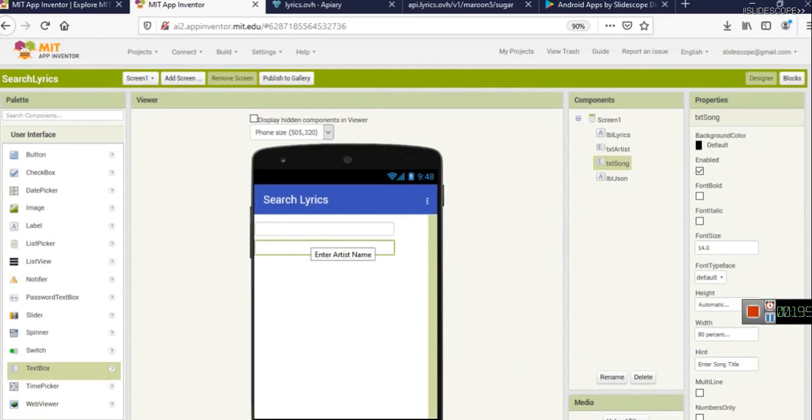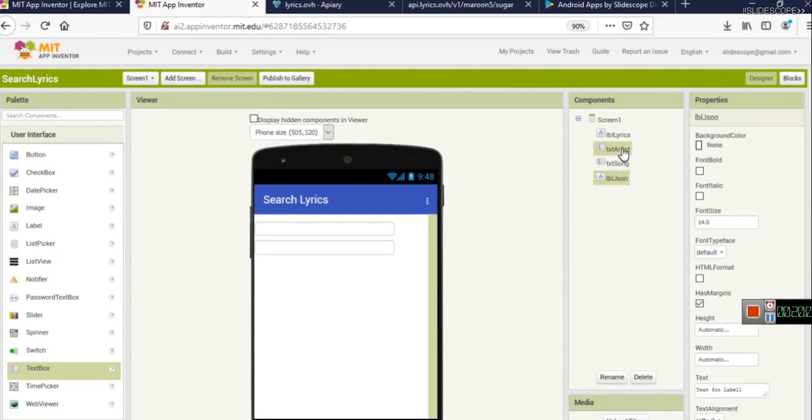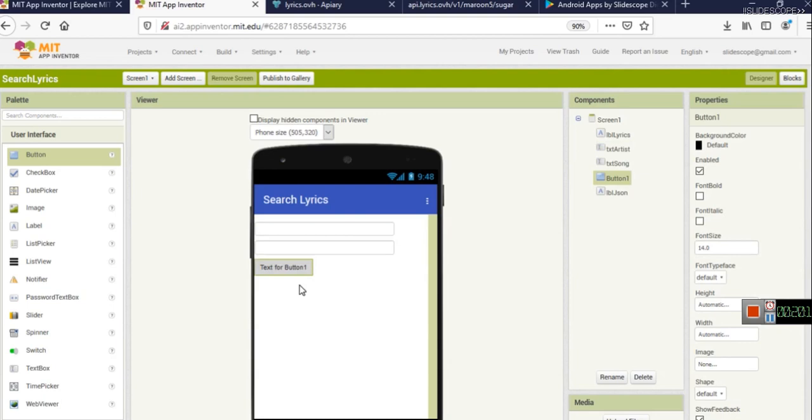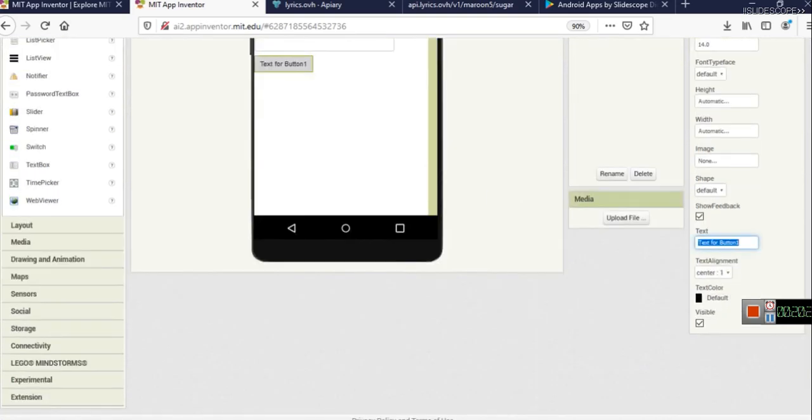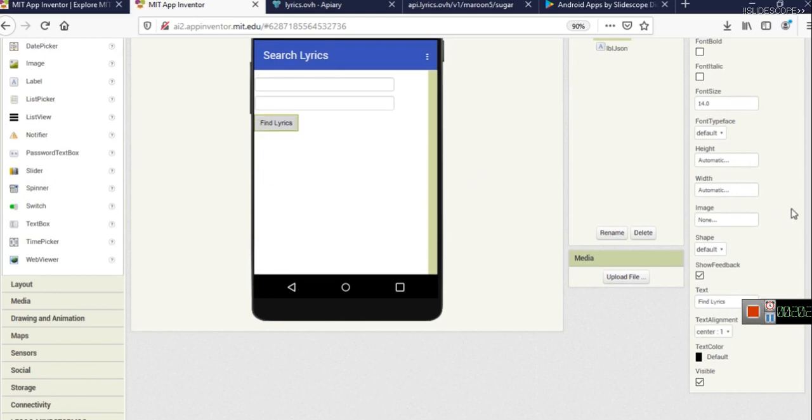And now it's time to put some action button here. So you can see we have put the label JSON here, the label lyrics here, and just below this or above this we can put a text button. So this is going to be a text button, and the text on the button is text for button 1. So we can change it to something like find lyrics or submit or whatever you want to place here. So you can put find lyrics here.